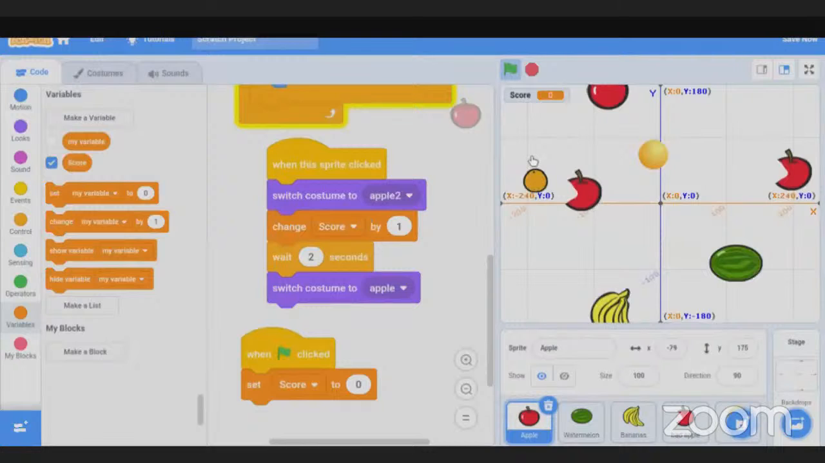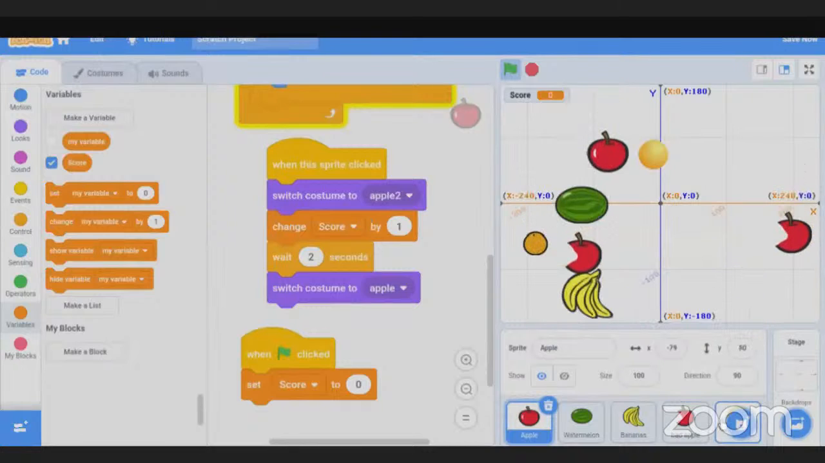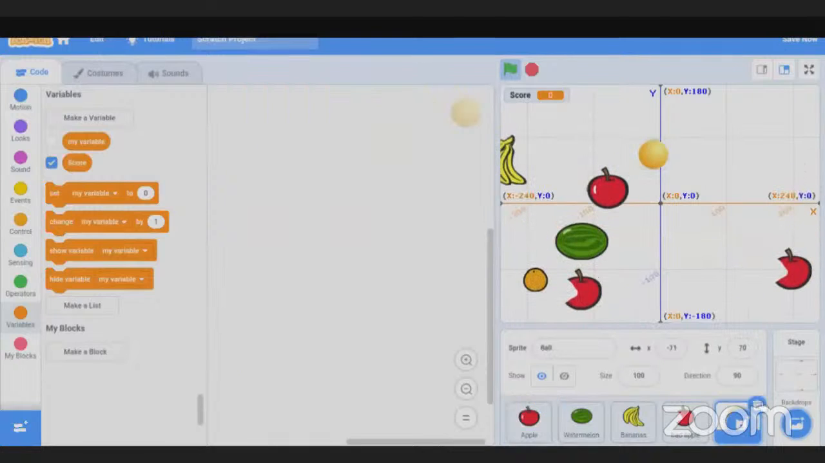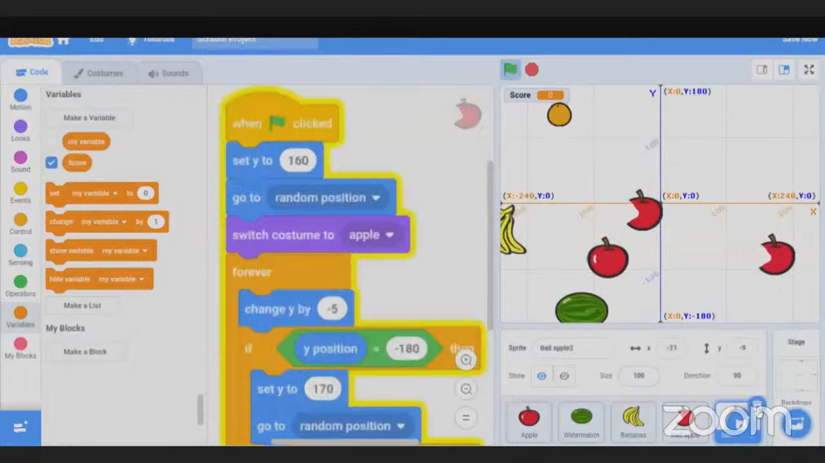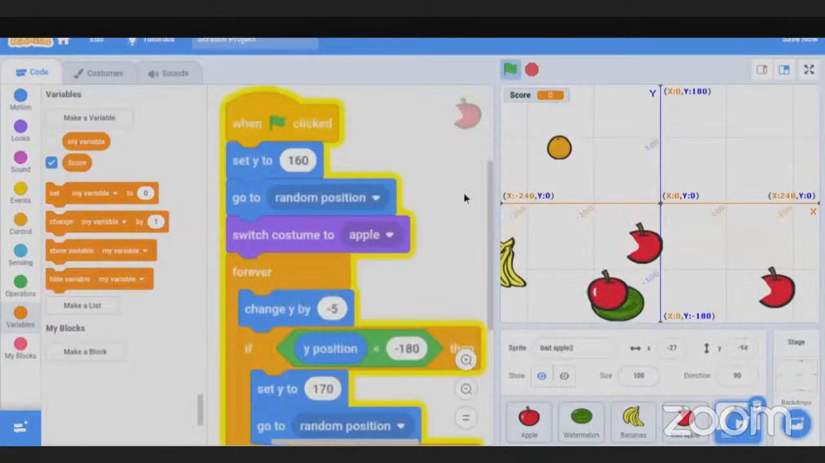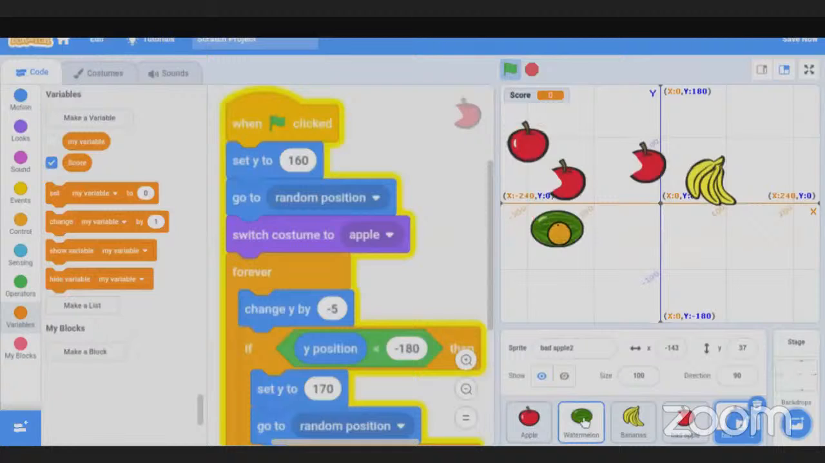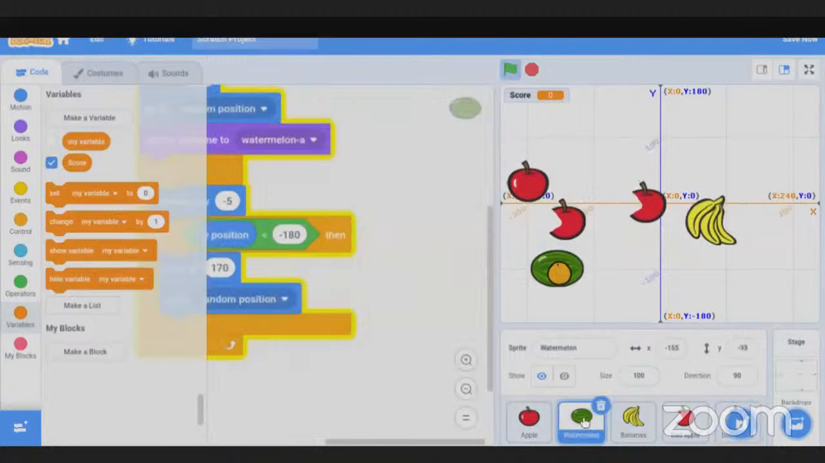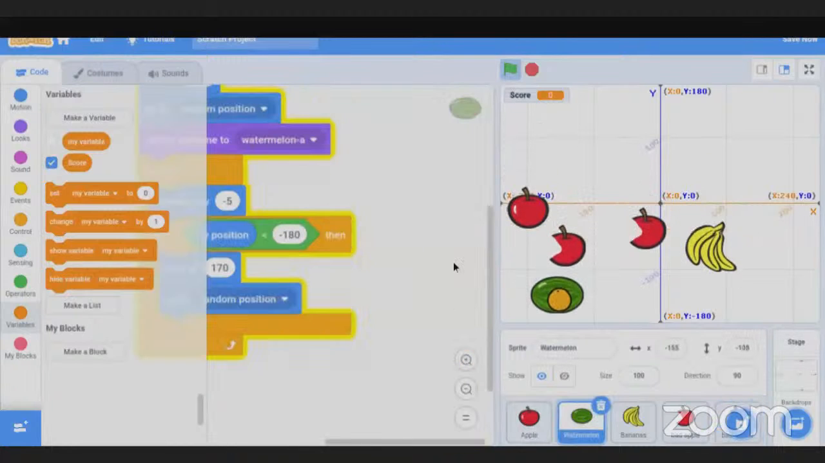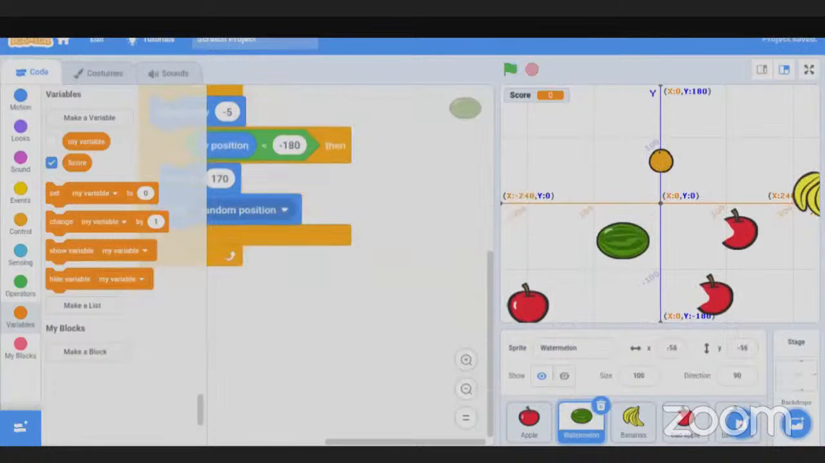All right. So we can do this for all the other fruits. Can someone guide me how to put scores on the watermelon? Someone wants to guide me how to put scores on the watermelon? Okay, we have William. Apart from William, do you have anyone else? Let's see in the chat.